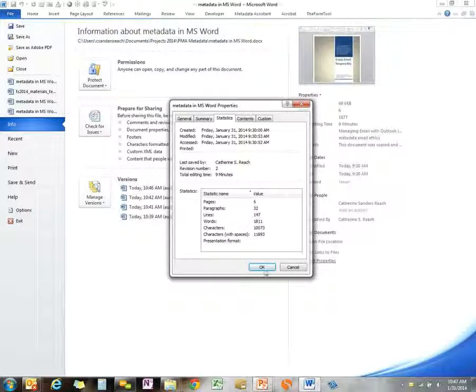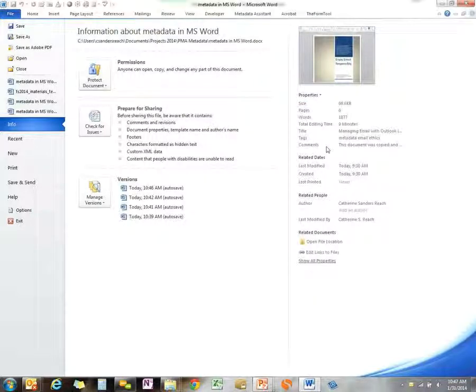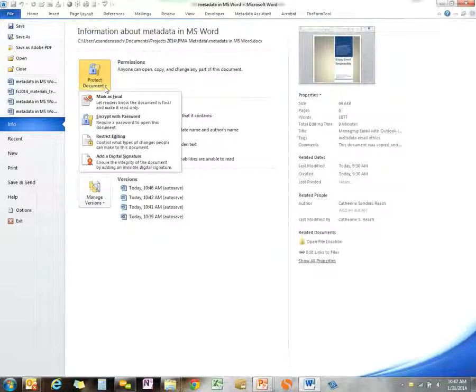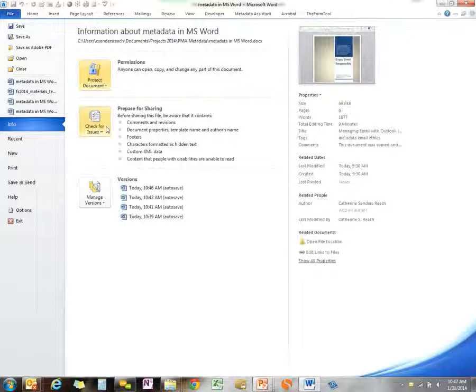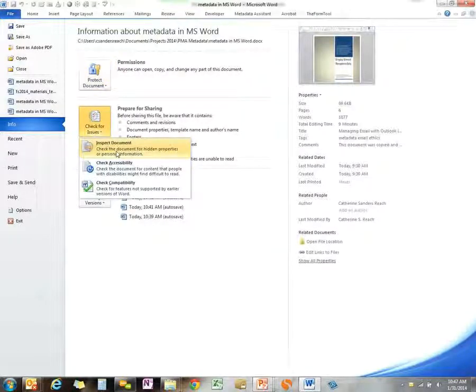And then they kind of made this pretty little template or little panel over here with some of the properties, but not all of them. And then, obviously, every time I mess around with it, it's auto-saving versions, which is useful unless you don't want someone to see it. So to get rid of it, you can go into Protect Document. Actually, no, Prepare for Sharing, and then check for issues under Inspect Document.